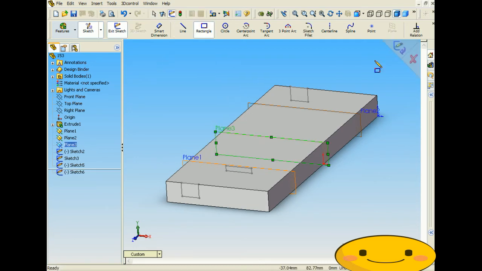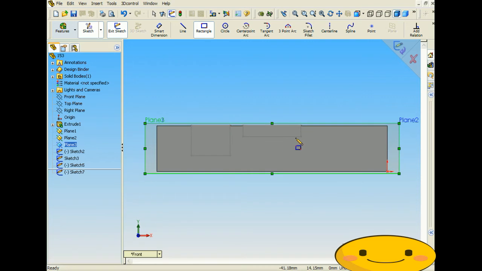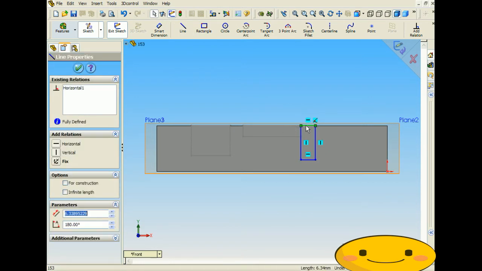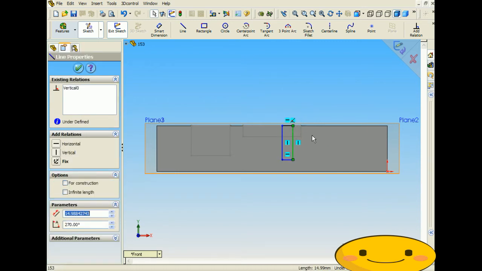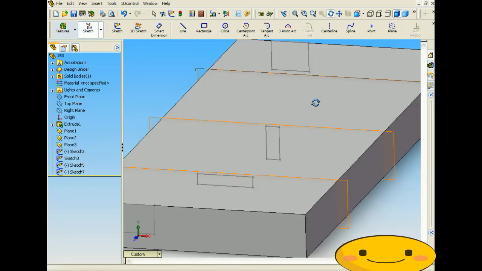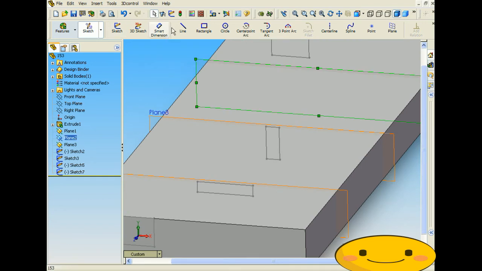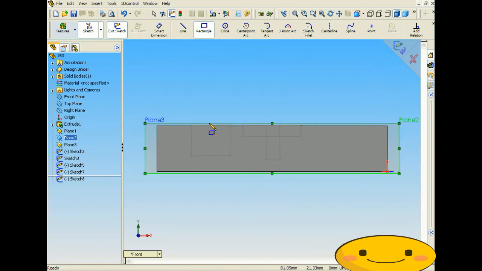Click on the middle one. Click rectangle. And let's look at it from the front. And let's make one that's a little bit more thin. And let's just drag it across a bit. Click OK. And on the last one, let's click rectangle, look at it from the front, and let's do another thin one. Click OK.